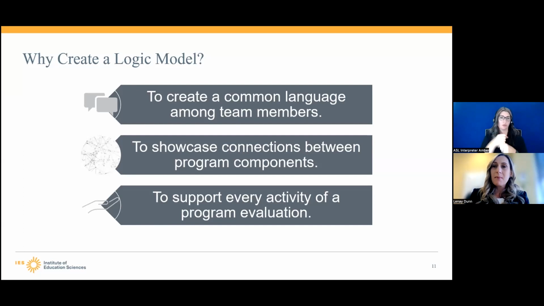It also really makes some clear connections between all the components of a program so that you can see if I do these strategies, I'm intended to get these results. And it helps you step back and say, do those seem like reasonable connections? And then finally, it really helps inform a program evaluation. So as you're planning for assessing how well a program or a strategy is working, having a logic model helps you be able to break that down, especially when you connect the data and the research and the measures to it.